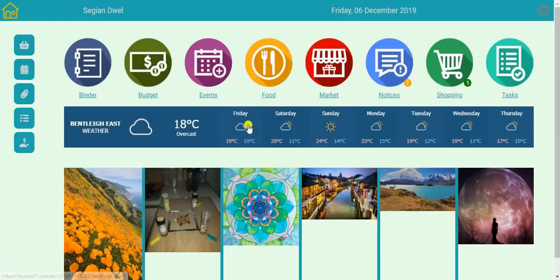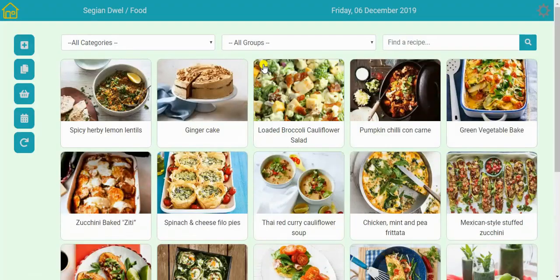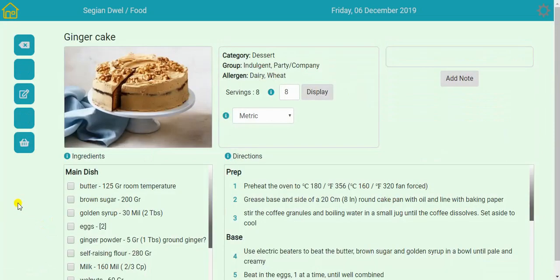Okay, so now for the more complex modules. First of which is the food module. Initially you can see that it's a collection of recipes designed to be used in the kitchen while you're cooking. If you remember, I mentioned that I have a tablet affixed to my refrigerator, which is constantly on, and it has my Dwel on it.